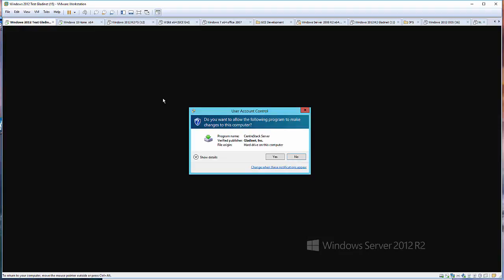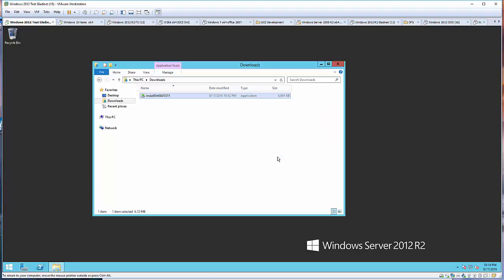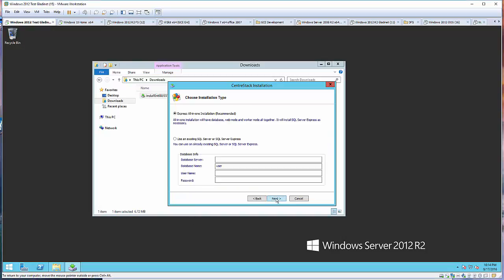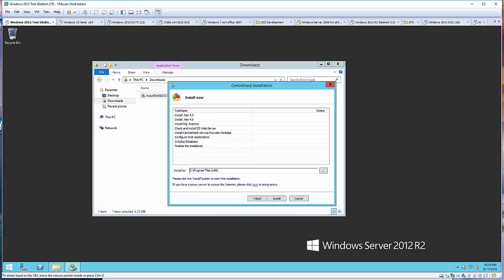Hello everyone. Today's session is about installing CentreStack server. It's pretty straightforward. All that you need to do is to prepare a clean virtual machine. Windows Server 2012 R2 is the best. If not, 2012 will work, or Windows Server 2008 R2 will work as well.